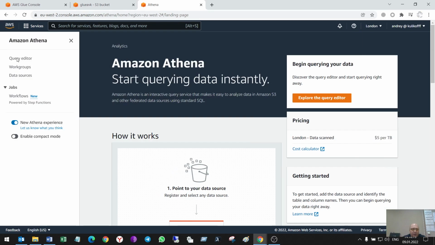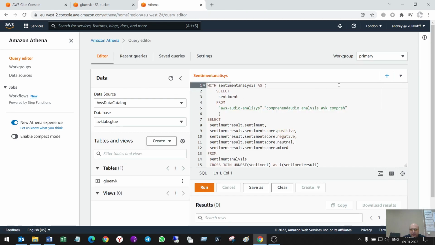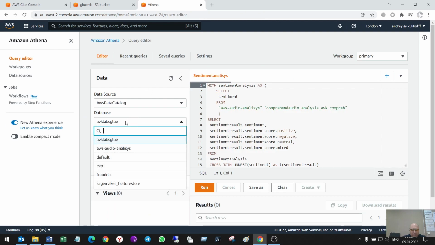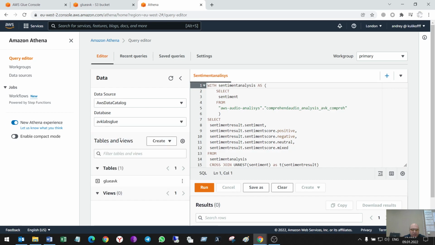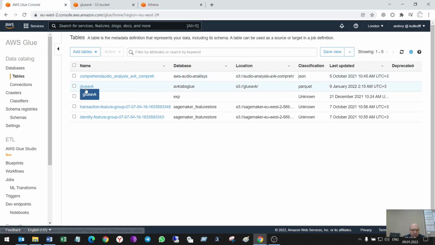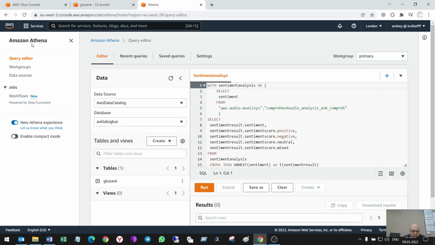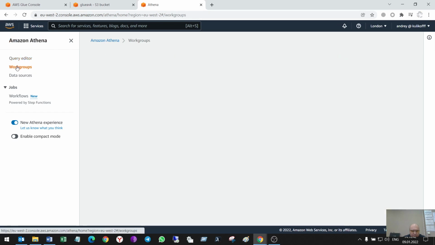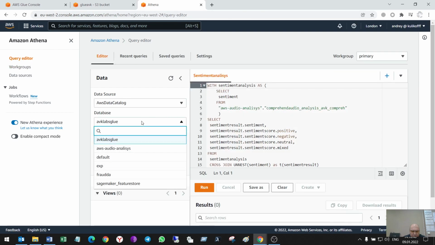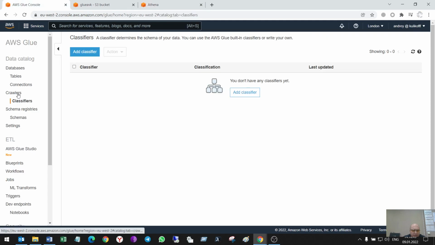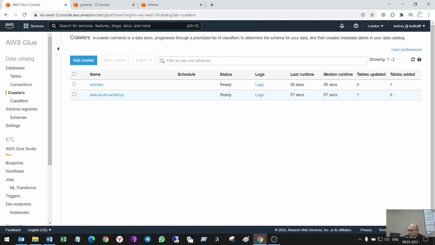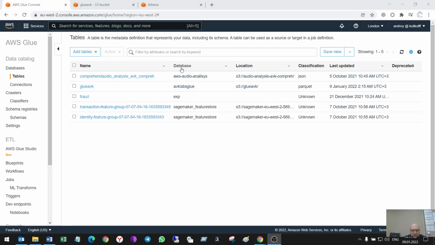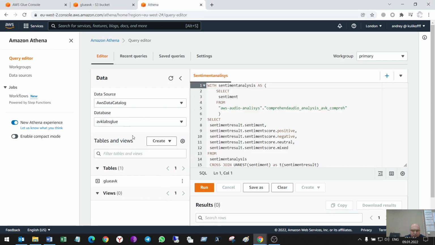So in Athena, I start the query editor. I'll use this database that was created. What's the name? It's Glue AVK, and here. It is used. Sorry. Yes. The name and the database are different things. Okay. So here it is, and I can use data also.